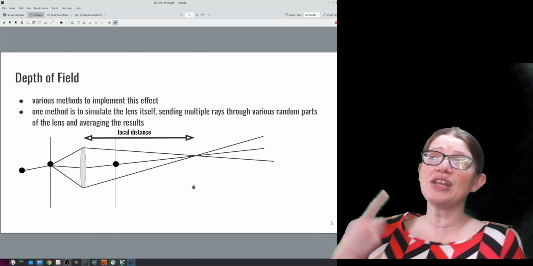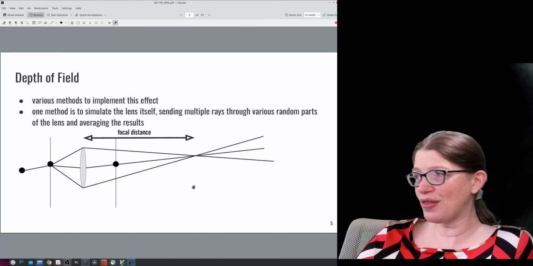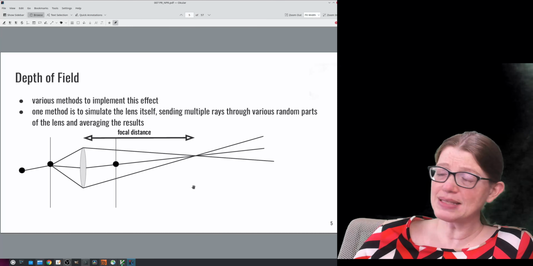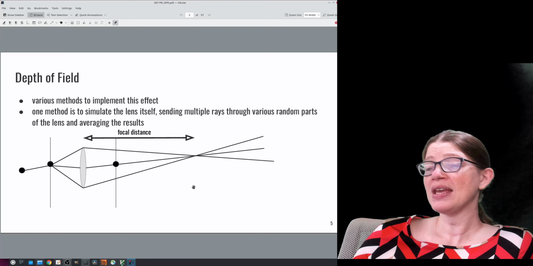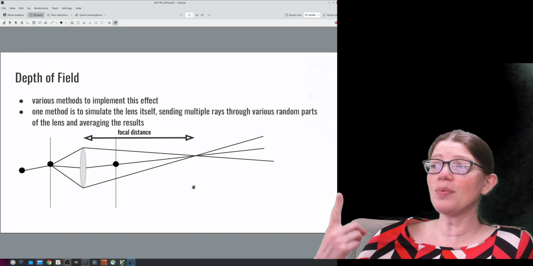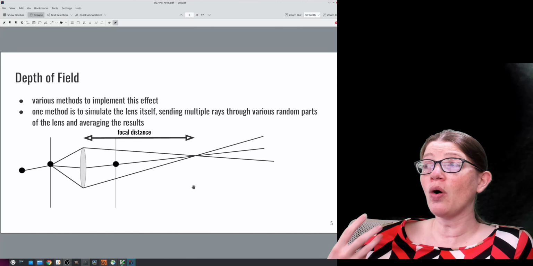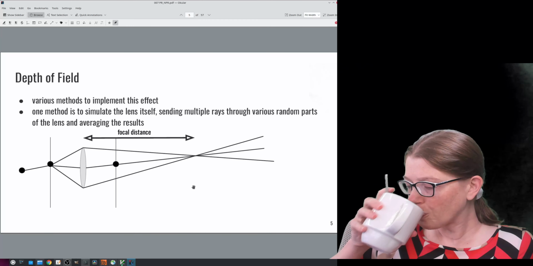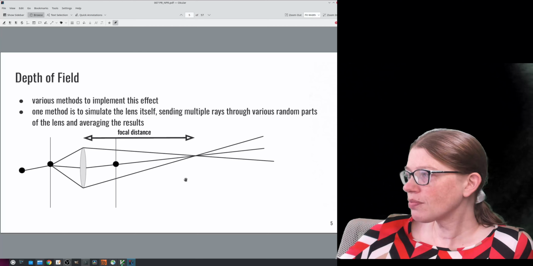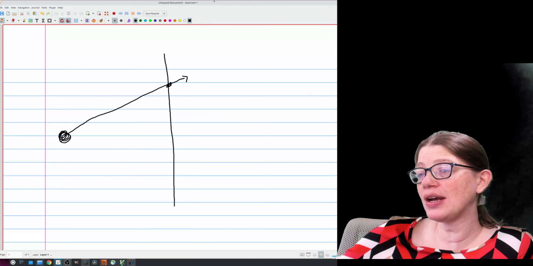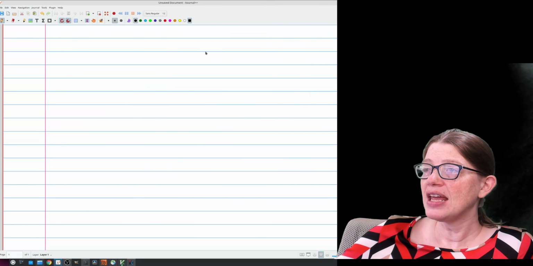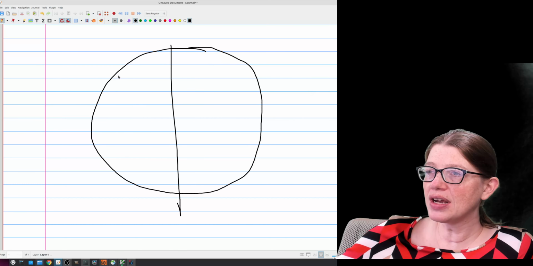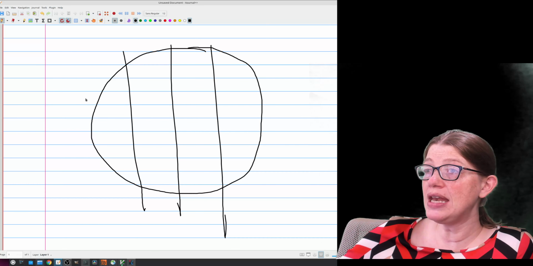Now, we can't just send one ray in order to do this, because if we did that, then it wouldn't make a lot of sense. So what we actually do is instead of sending one ray per pixel, now we're going to send a whole bunch of rays per pixel. And effectively what we do, I'm going to open up my diagrams here, is we've got this fake lens, and we're going to subdivide it into a grid.